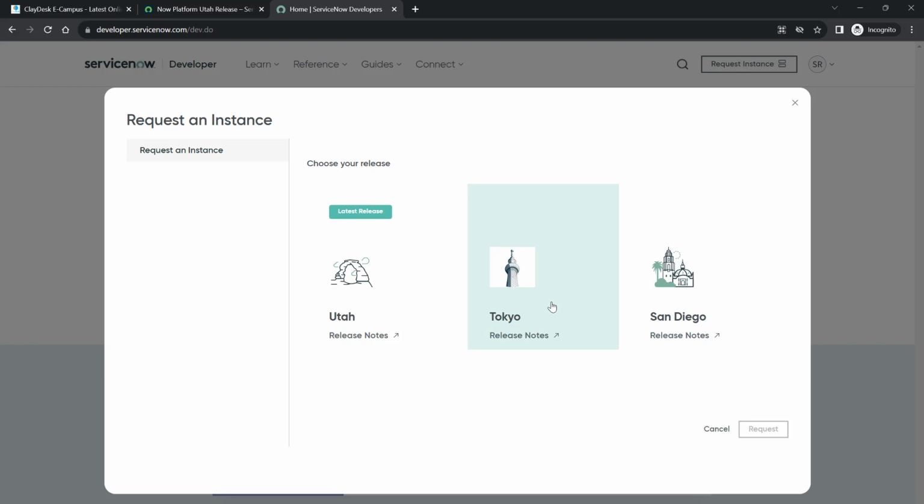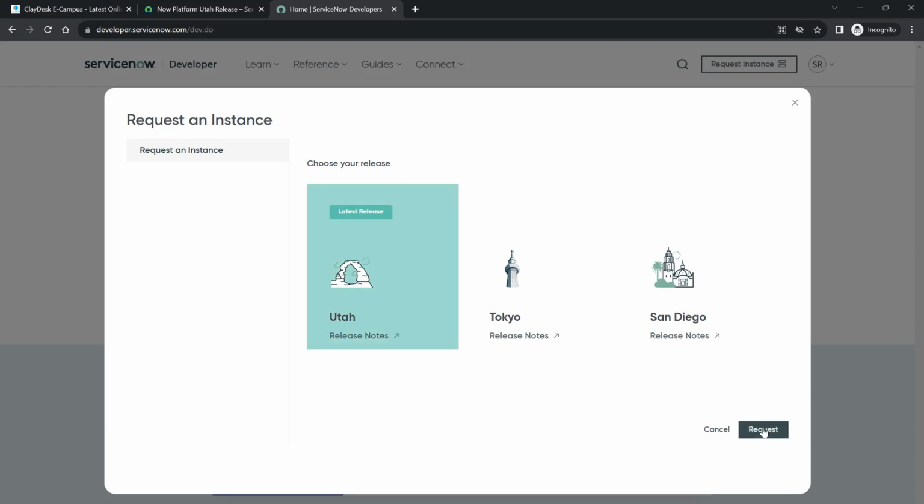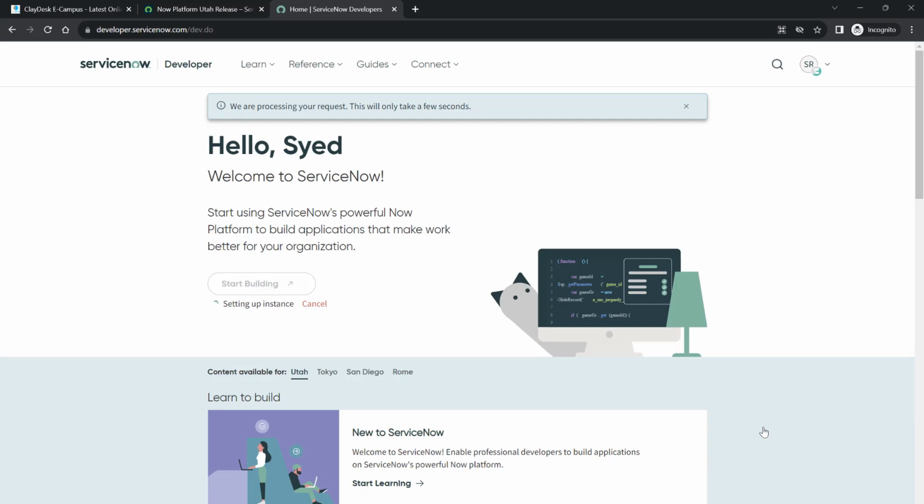And I've created another section, a complete new section, on how to upgrade from San Diego to Tokyo, and then from Tokyo to the latest release, which is the Utah version. So once you're here, just simply choose this particular Utah release and then click on request. What this is going to do is process your request. Sometimes it takes a few seconds and sometimes it takes a few hours, depending upon the backlog of requests being made to the ServiceNow platform.